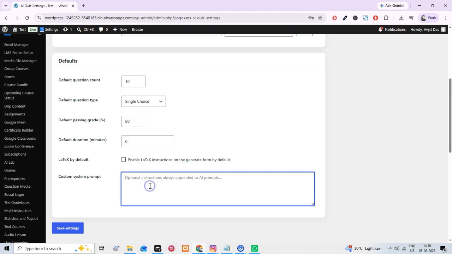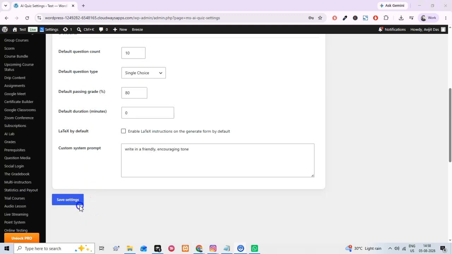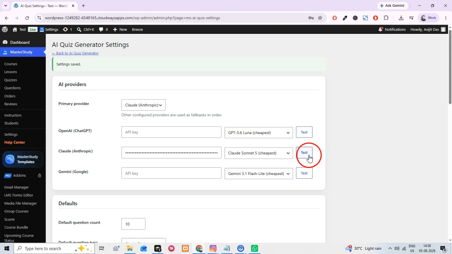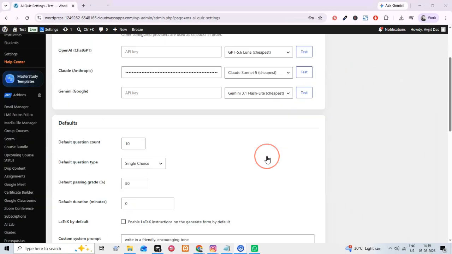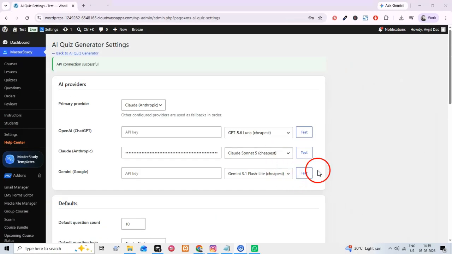Optional, add a custom system prompt. This gets appended to every single generation. Great for things like write in a friendly, encouraging tone or avoid jargon. Set it once, and it applies everywhere. Click Save Settings, then hit Test next to each provider to confirm your key actually works before you rely on it. That's your one-time setup. You will not need to touch this screen again unless you're changing providers or defaults. Now for the fun part, actually generating a quiz.